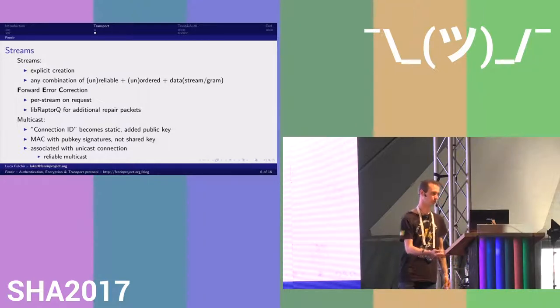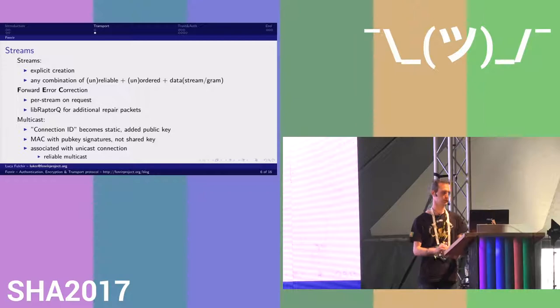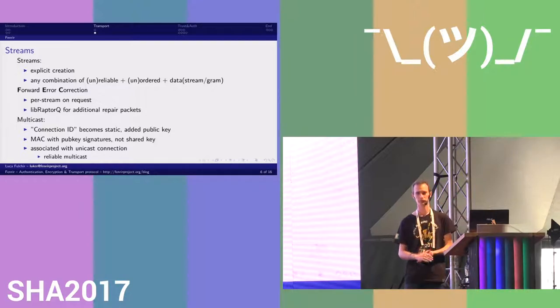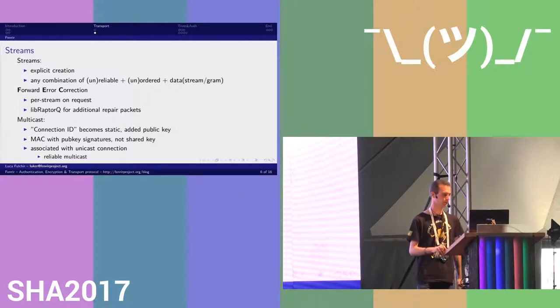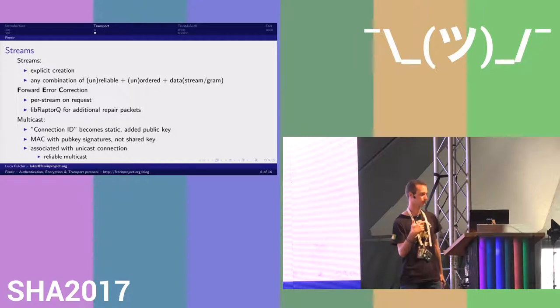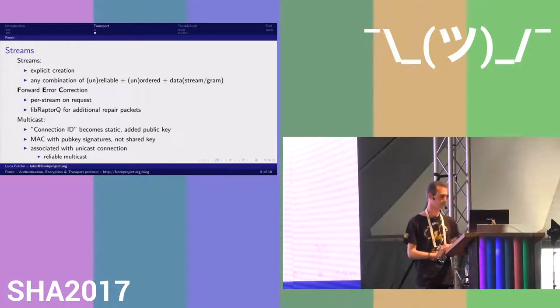So to fix this, in Fenrir, we simply reserve a connection ID, and the identifier for the multicast connection is actually the public key. We use elliptic curve cryptography through Libsodium, and then we sign the packet with the public key directly. Elliptic curve cryptography is fast enough for this. It was something not really possible with RSA, which is somewhat slower.